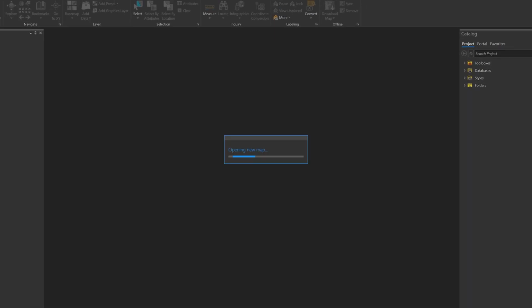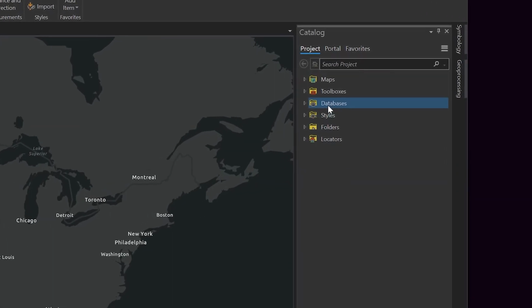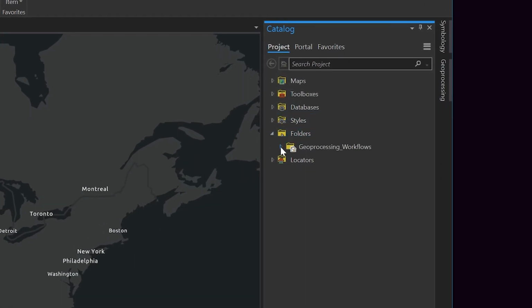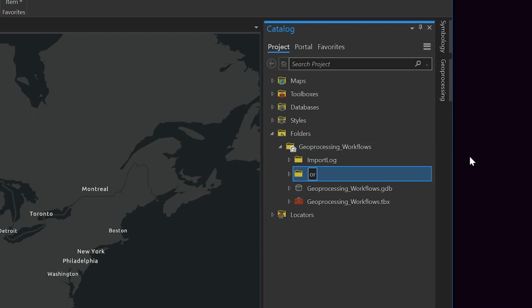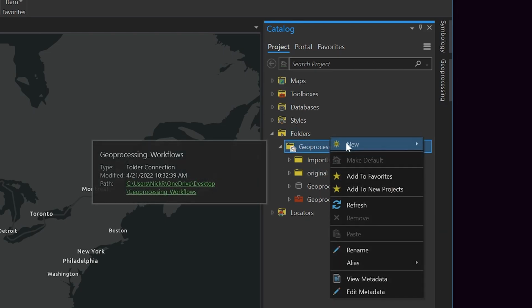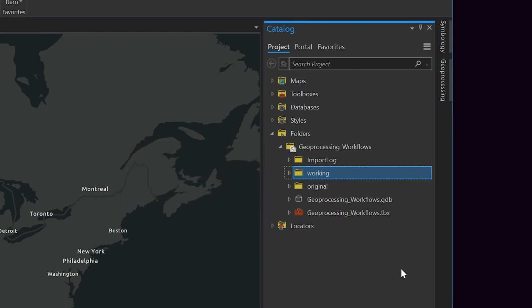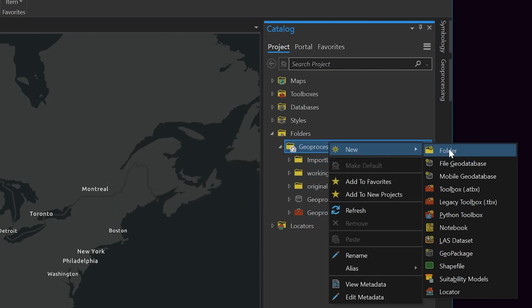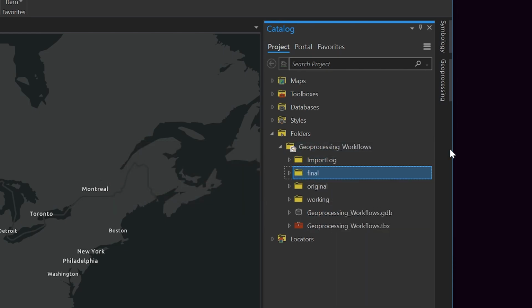I want you to create 3 additional subfolders in this workspace: Original, Working, and Final.